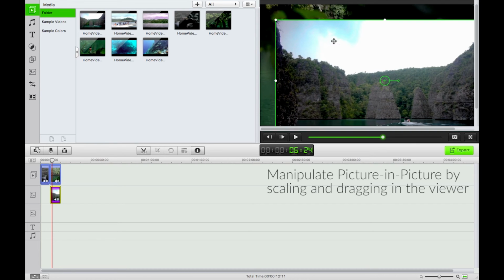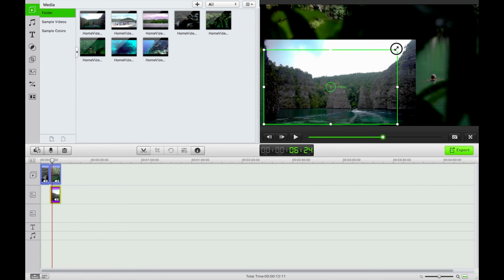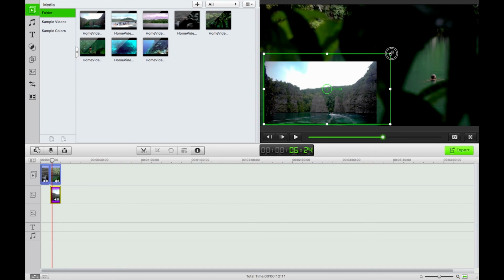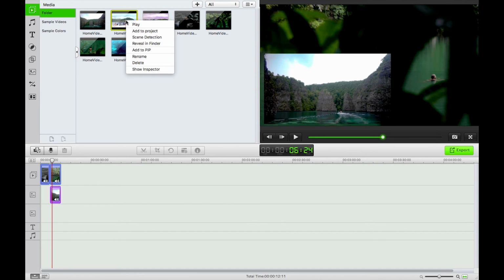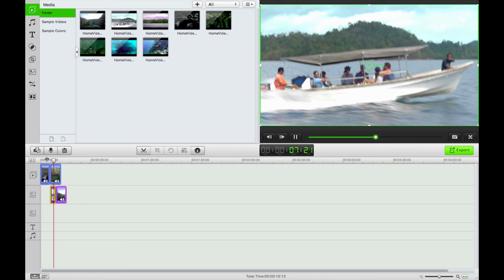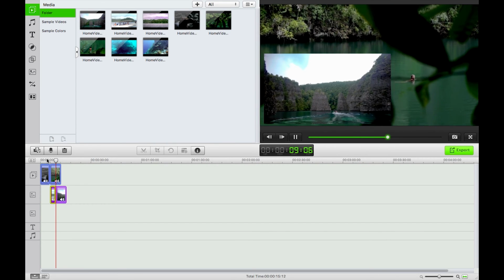So I can change the size here. Put that in the corner, like so. And if I grab this one, add to PIP, it'll pop that on the same second layer there. So I have this here, and then cut to this here.